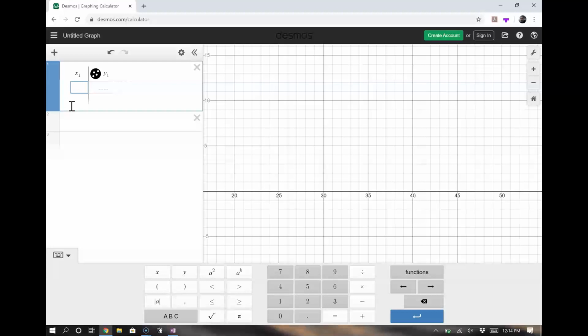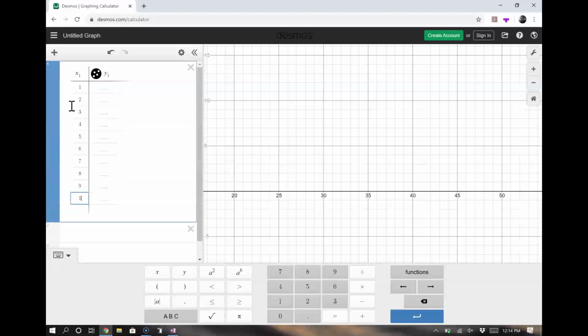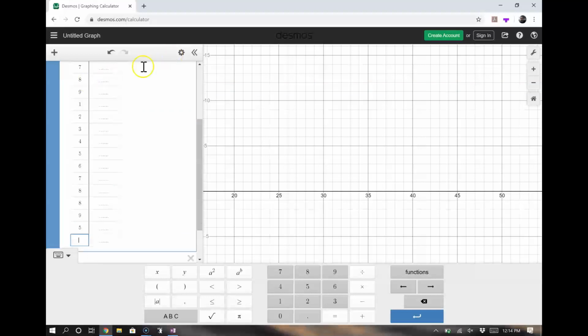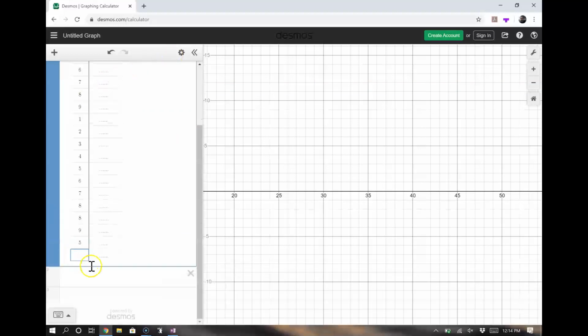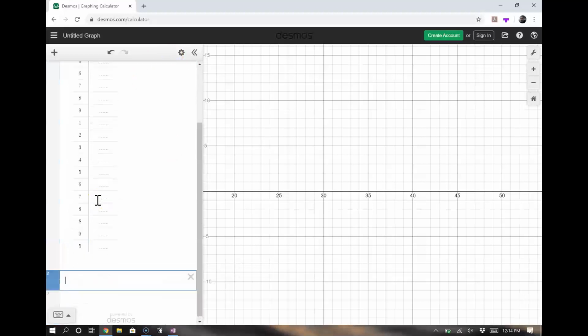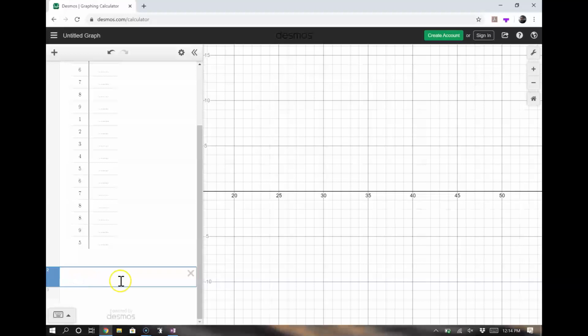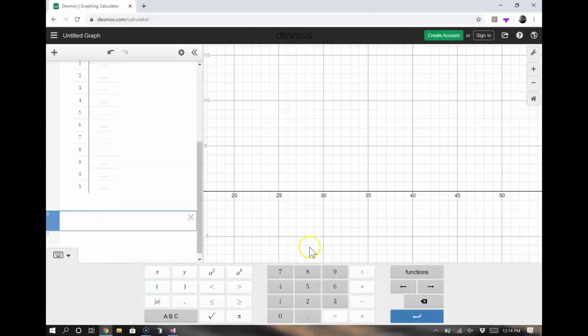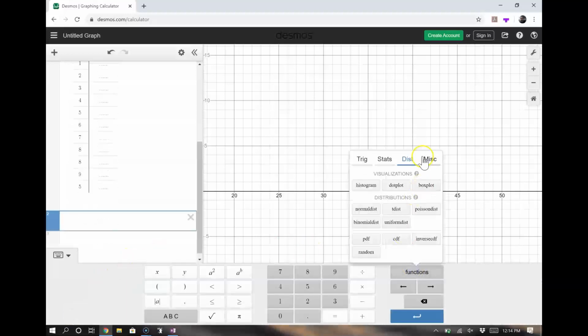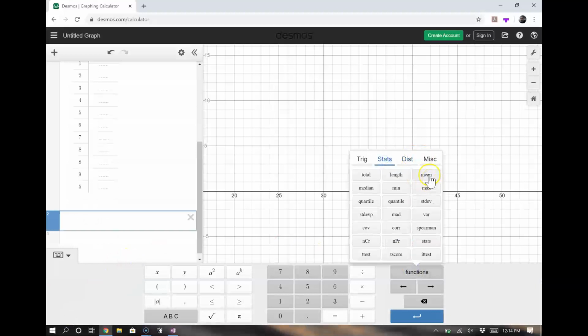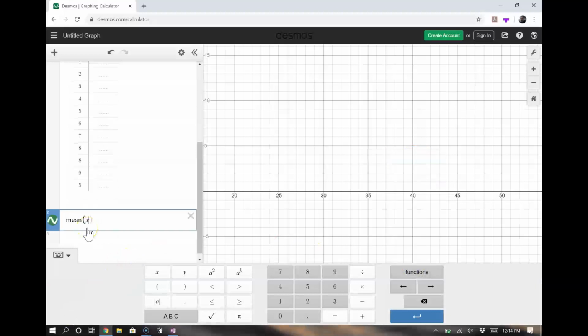So check it out. Even if I do this, look, I'm putting a whole bunch of numbers, just random numbers. Tons of them. Who cares? Great. Look at that, all those numbers. All I'm going to do is say, give me the mean. So I'm going to go to function, statistics, mean, and then X1, and it gave it to me.